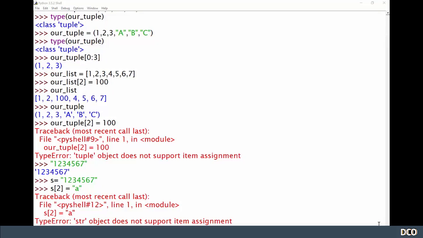Now this behavior of tuples, the fact that they combine the ability to store multiple pieces of data at once, but they cannot be changed, makes tuples excellent for a data type where you want to store pieces of data, but you don't want that data to ever be accidentally changed or altered in any way.